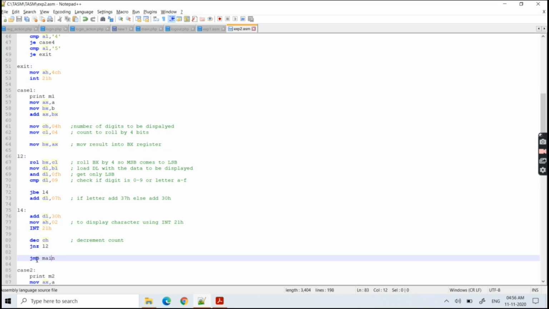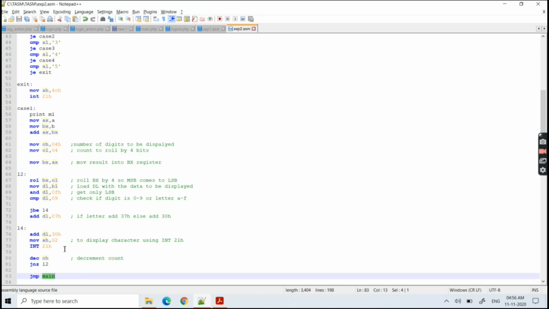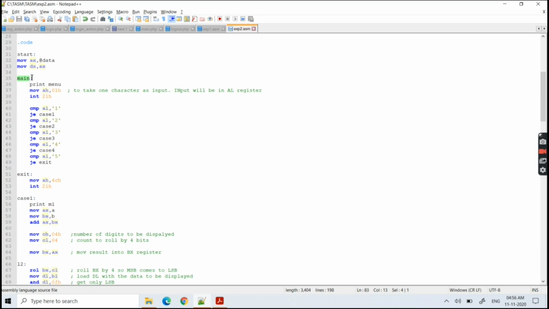Now the next line says jump to label main. Main was this starting label, which was printing the menu and taking the choice from the user. Again the user will select one of the options, and whatever case the user selects, based on that it will go to that particular label. Just now we have seen the code for case 1. The same code and logic is there for case 2.